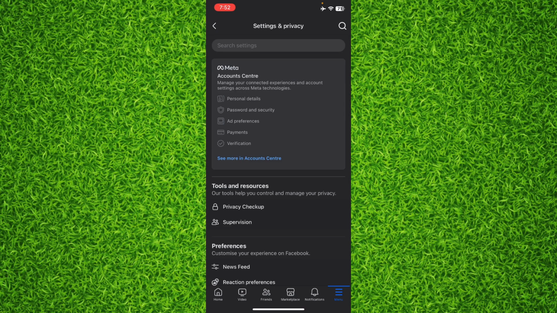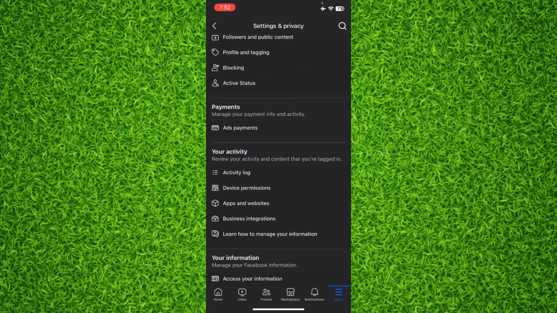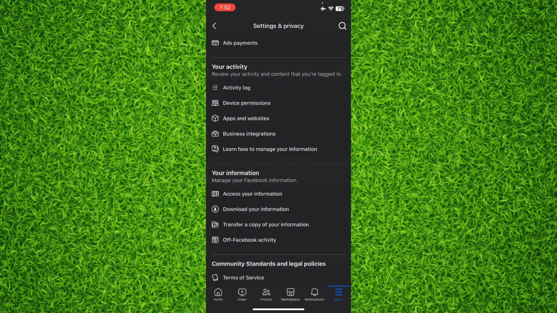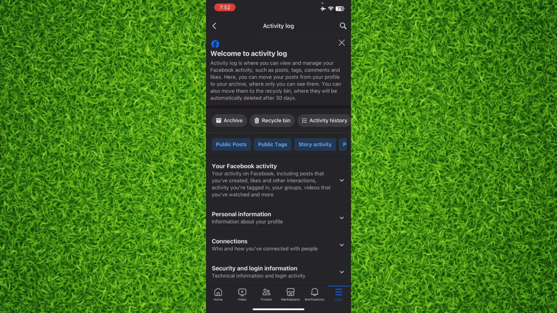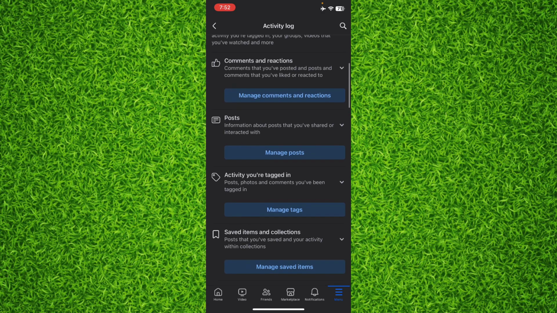And once you're on this page you'll have to scroll down all the way until you find activity log in your activity section. Now you'll have to tap on activity log and it will take you to this page where you'll have to tap on your Facebook activity, and then it will pop up with 4 different options and you'll have to tap on manage posts.